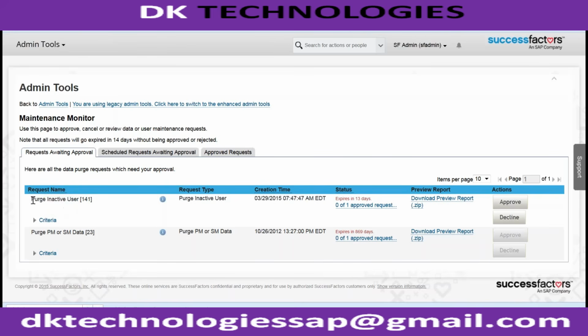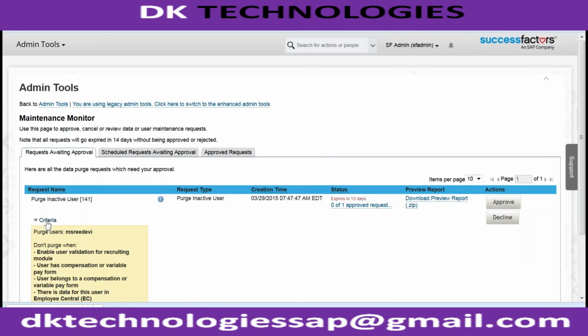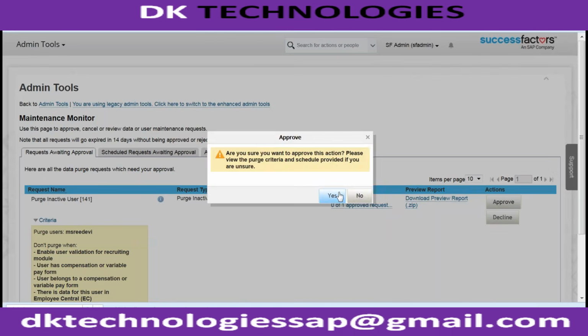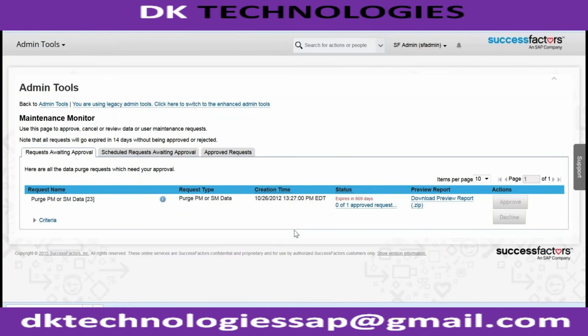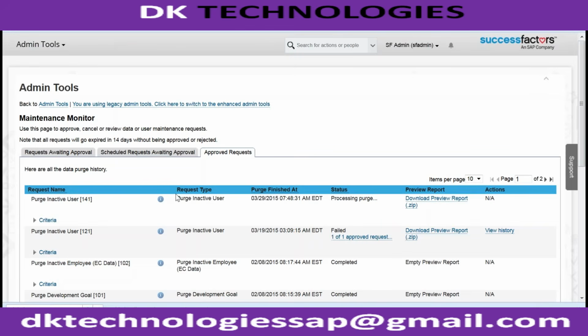Right now you are able to see what we were not able to see earlier. And if you want to see the criteria, yes, you can go have a look at the criteria, and yes, you are purging inactive users. If you want to review the report, yes, you can go ahead and view the report of the approved request. Let me go ahead and approve it. That's it, guys. It's as simple as that. You just need to know that there is an option to purge your employment data in your SuccessFactors system, guys.